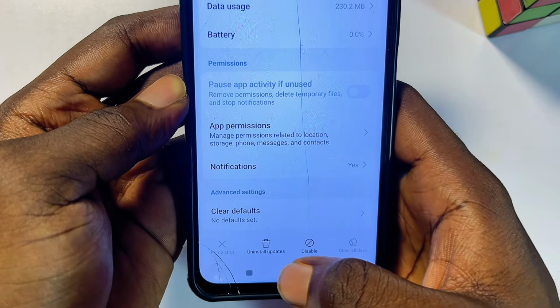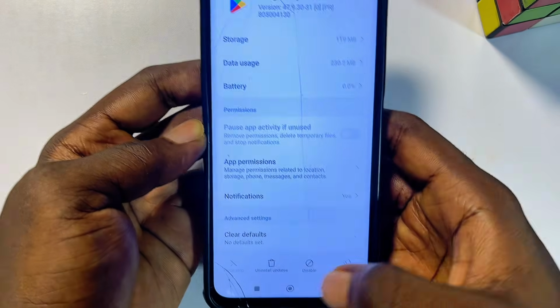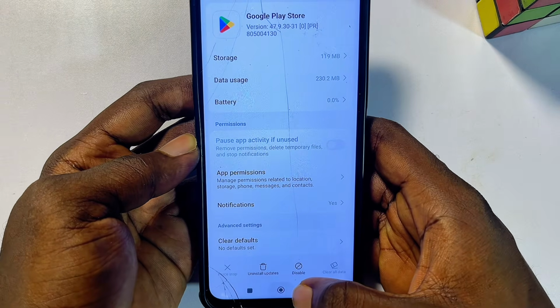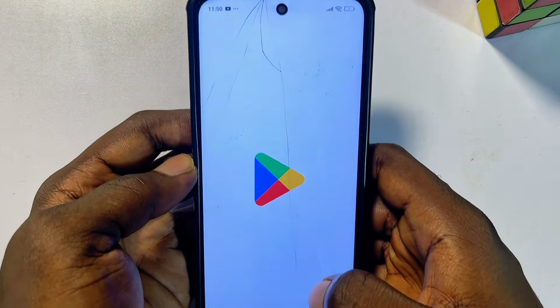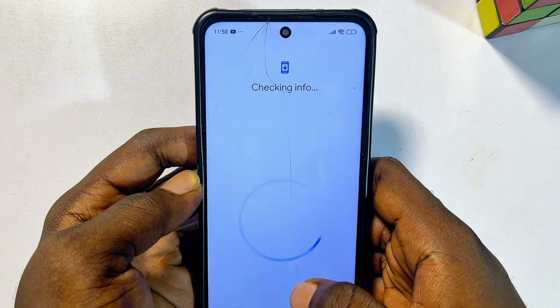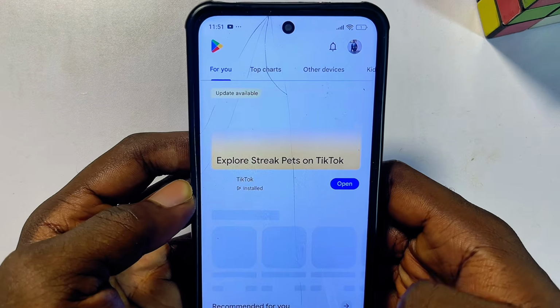Now once you're done with the clearing of cache and the clearing of data on the Google Play Store, you want to go ahead and launch the Google Play Store app one more time just like so. And now it is trying to sign me in, and just like so I have now been signed in.